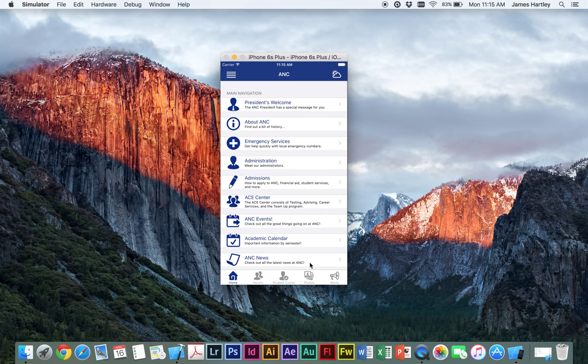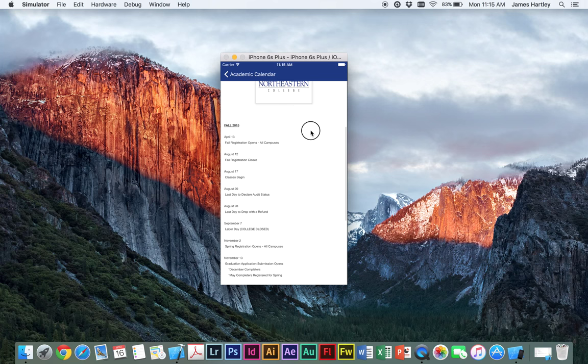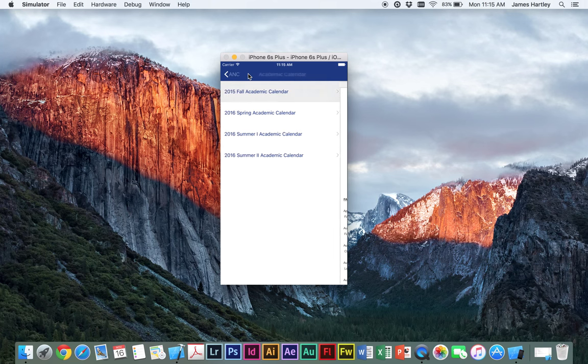Next, we have moved the academic calendar from the bottom right up here. Basically, if you click on it now, you'll have each semester broken down. If you select that semester, you'll have the academic calendar for that presented in the page for you.